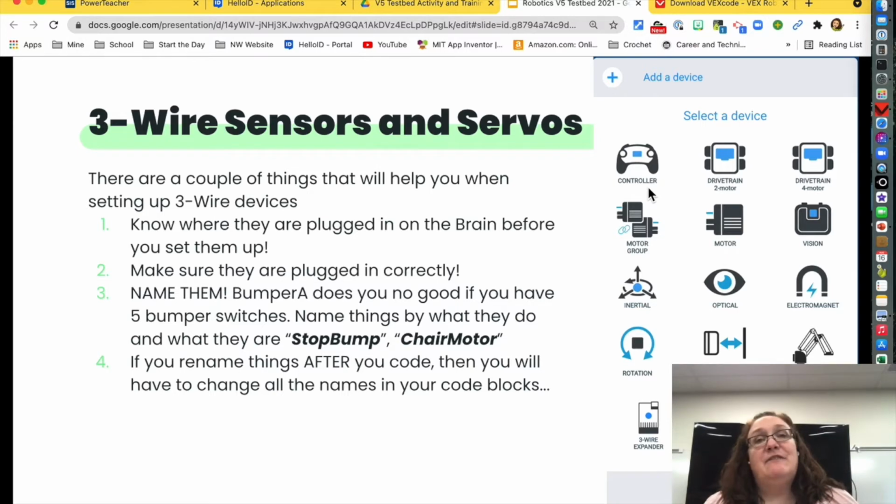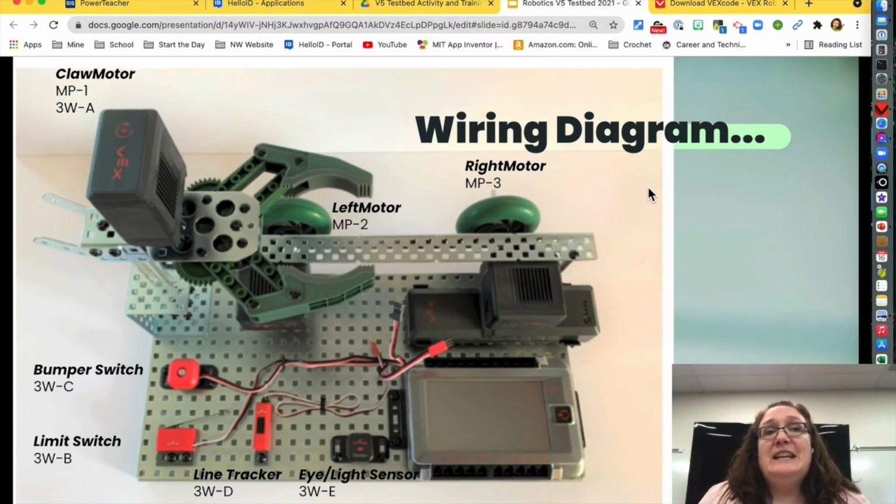If you name stuff after you start coding and you go in, oh, I forgot to name it, and then go name it, then you have to also change all your code. So I would set it all up to begin with just to make sure. And here's how you're going to set it up.